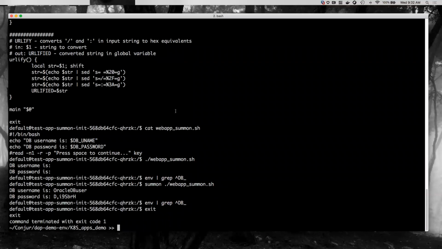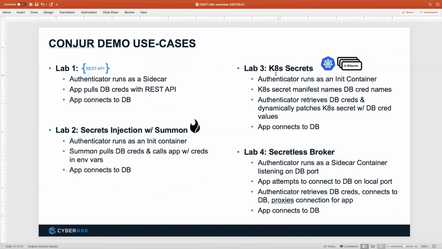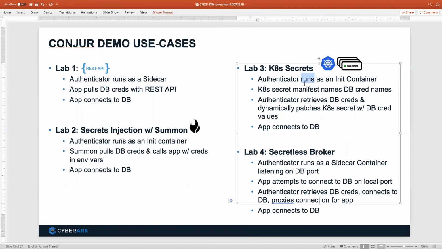I was doing a POC a while ago, and someone said, well, why don't you just push them to Kubernetes secrets? We've got all these applications that are already using Kubernetes secrets. Why don't you give us the option of using Kubernetes secrets, but address some of the issues around Kubernetes secrets. So this is, again, where the authenticator is going to run as an init container. But what we're going to do is dynamically populate a Kubernetes secret. And this is kind of the best of both worlds, and has proven to be pretty popular.